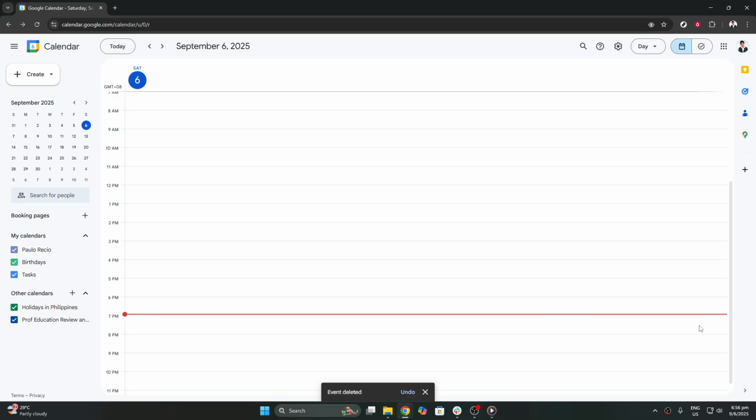Remember, organizing your schedule can make a significant difference in your productivity. Frequently revisiting and updating your calendar ensures that you are keeping up with your commitments and priorities. This completes today's guide on managing your Google Calendar events.